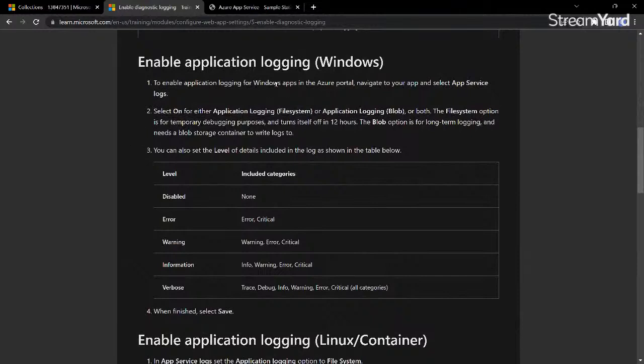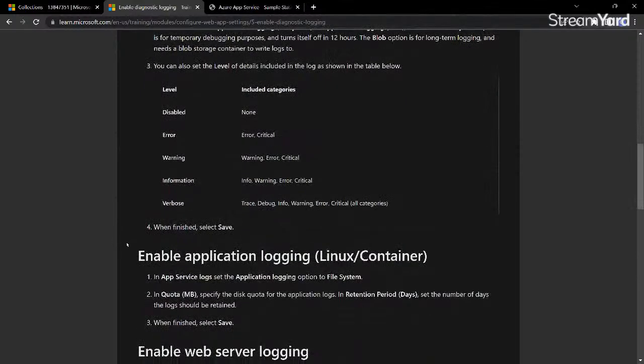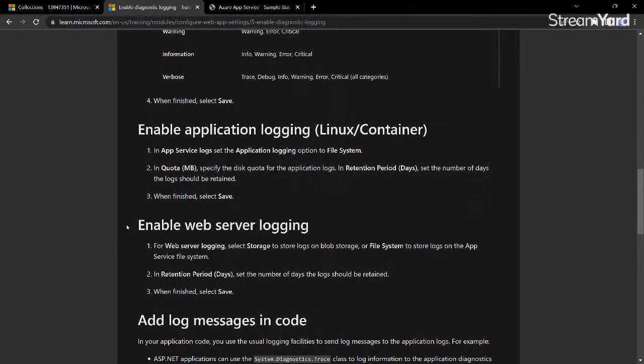To enable application logging for Windows apps, navigate to your app and select App Service Logs. Select On for application logging, file system, or blob, or both. The file system is for temporary debugging purposes only and turns itself off after 12 hours, but you can use blob for long-term logging, and you're going to have a blob storage container. You can also set the level of detail here for the logs, and then of course you have to click save.